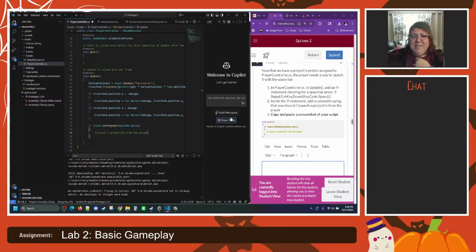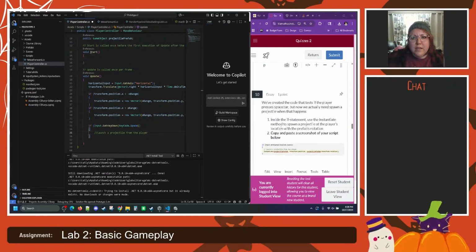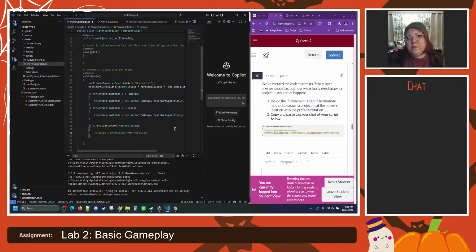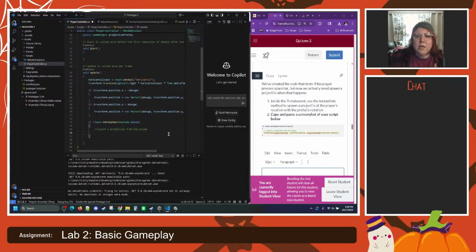Sorry, it's late. Okay. And then take a screenshot here. Next, we've created code that says, hey, check and see if the player is pressing down the space bar. We don't do anything with it, right? So we need to change it so that the projectile actually spawns.